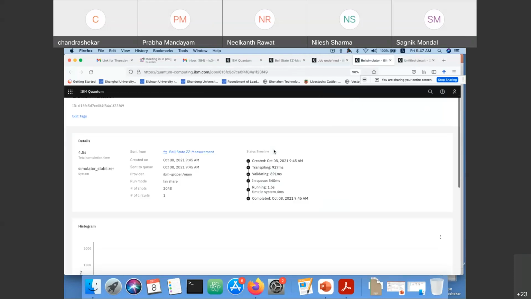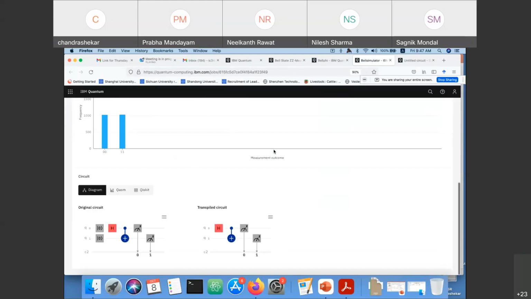If you go to the Bell simulator, we will have just the circuit, and then we have something called the transpiled circuit. The transpiled circuit means that if you implement a circuit on the composer, it gets converted into a machine usable form, and that's the transpiled circuit. Okay, you can see that there is no difference between these two in the simulator.